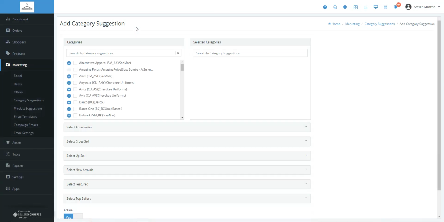When we do this, we're going to choose one of these categories. Now, this is just a label. It does not restrict them according to whichever brand is showing. So I'm going to choose alternative apparel here as the label. Now, I need to remember this name, alternative apparel. We'll come back to that in a minute.